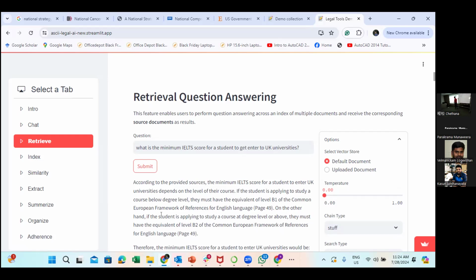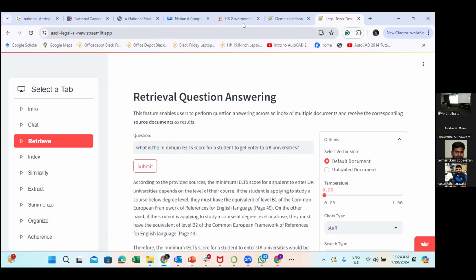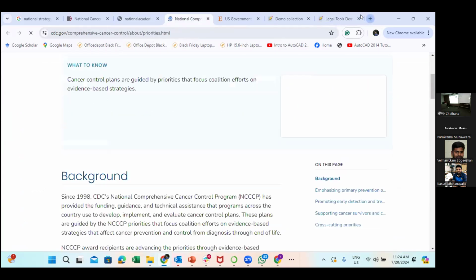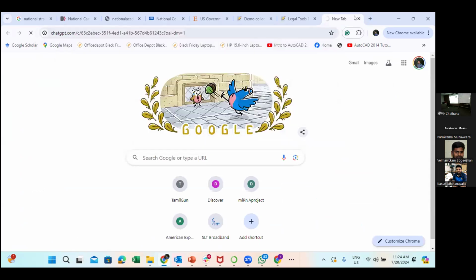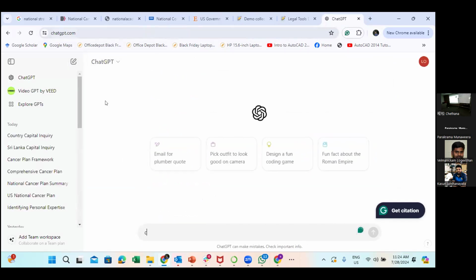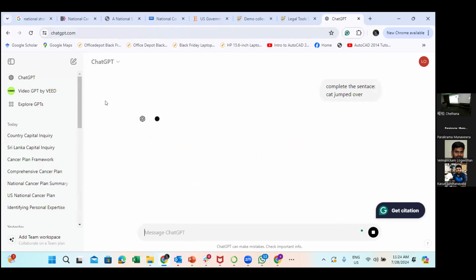We will learn that when we come to LLMs next time. For example, I'll go back to the GPT. I'm going to show you this one. Give me a second. This is ChatGPT. Complete the sentence. Cat jumped over. Okay, cat jumped over the fence.